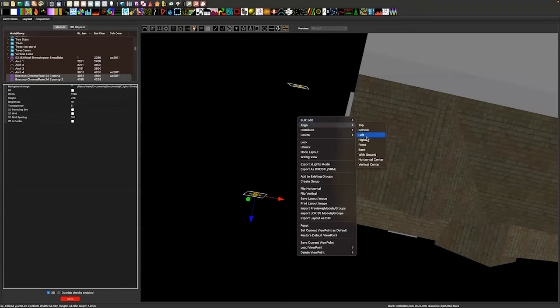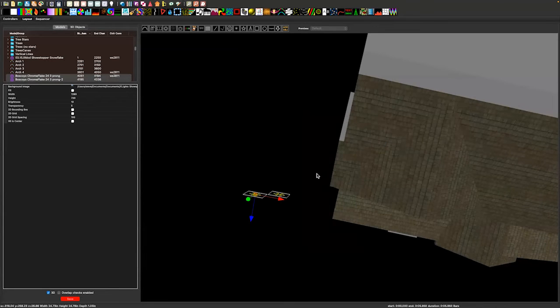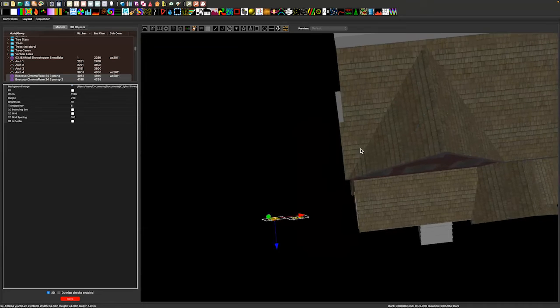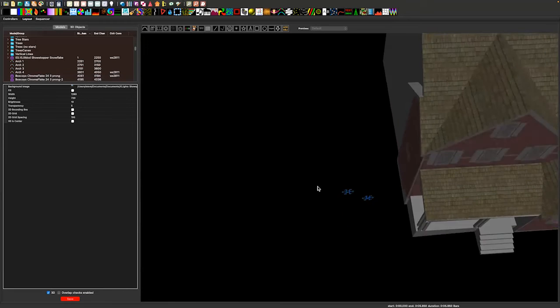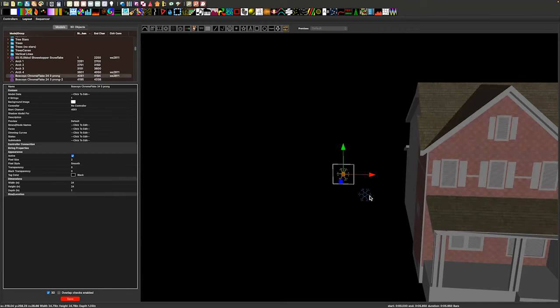Right click, align front together. As you can see, now they're on the same plane front to back. So once again, if you're trying to align them front to back and they're not quite aligning up, it's going to be because of depth. That's where the issue arises.